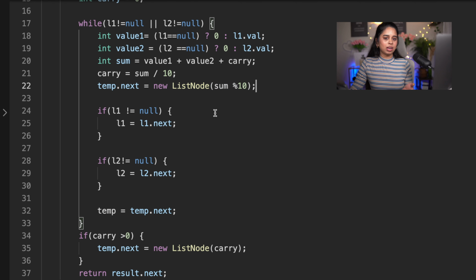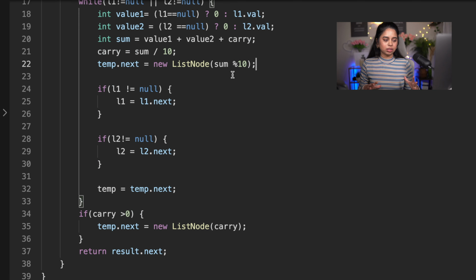Okay, if L1 is not null, then I'm moving it to the next node, and similarly if L2 is not null, then I'm moving it to the next node, and I'm also moving temp. Once all these iterations are over, once we have completed traversing both the linked lists, if there is a carry present, it means that we need to add that carry to the linked list. Okay, we need to create a new node for that carry, and that's what I have done here, and I'm returning the head of the resulting linked list.